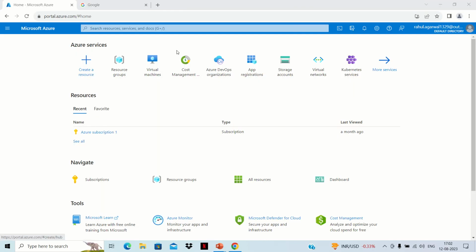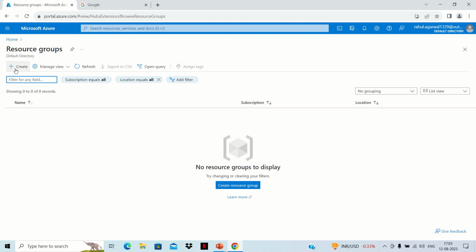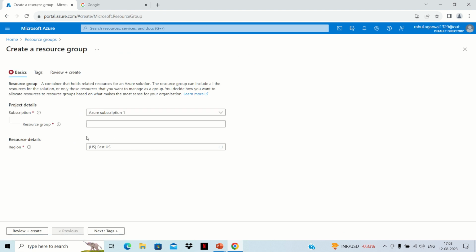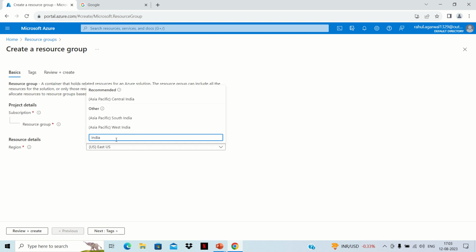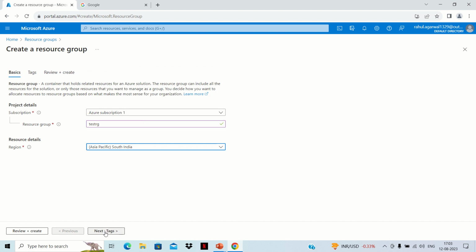So guys, this is our Azure portal. Here firstly we'll create one resource group. So let's go to resource group, click on create, and give any name to your resource group, like suppose we can give test RG. The region is very important because you will be getting cost with this region. As I'm here in India, we'll select a region from India. Just type India. You can select either South India or West India. I'm selecting South India, and then next.